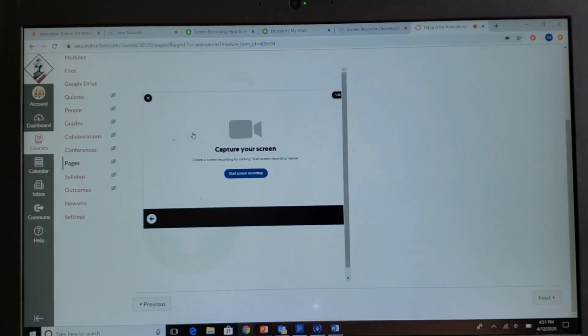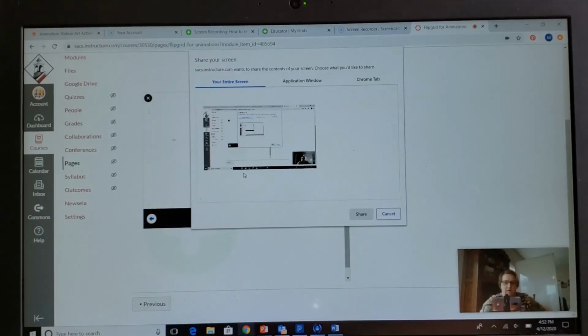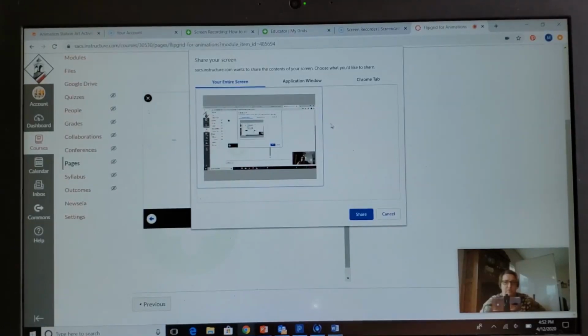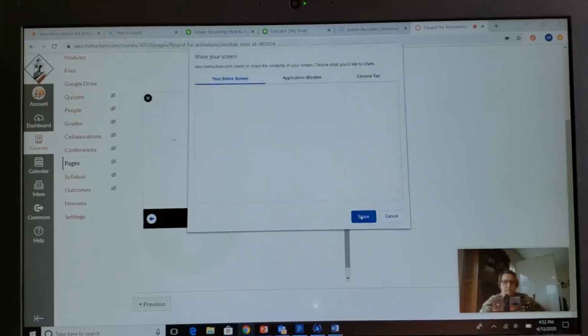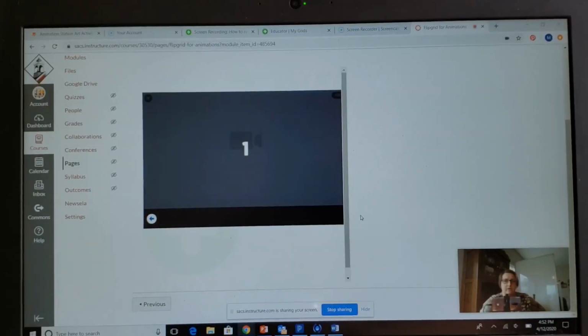Click there. And then you're going to click Start Screen Recording. And you can choose, I want you to choose your entire screen, because it will come up with a little video in the bottom, and then it will also show us what is on your screen, which will eventually be your animation. So click your entire screen, and then you're going to click this to make a blue box come up around it. And then you're going to hit the blue share button. It'll count down for you.